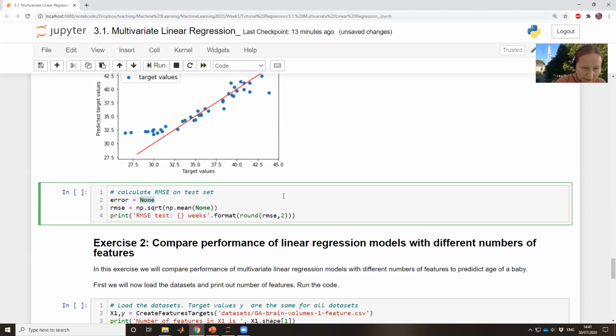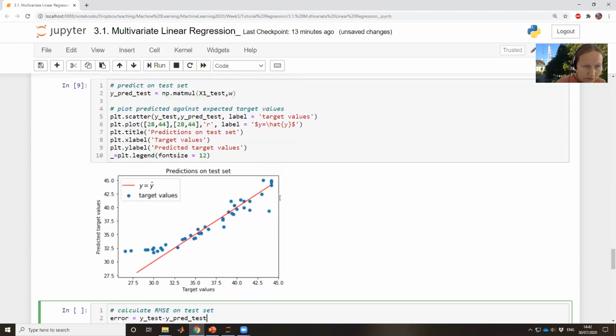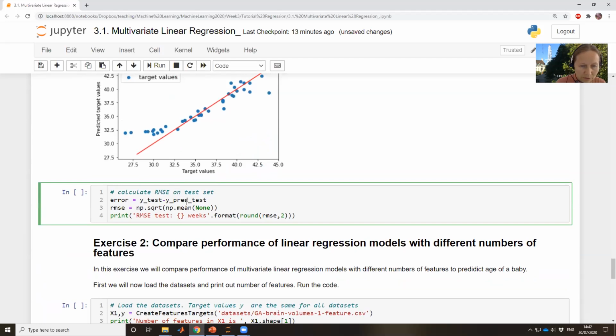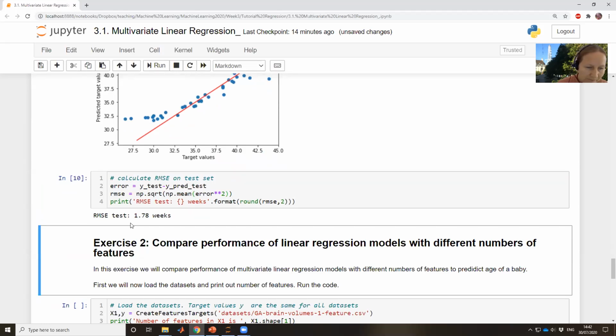So first we calculate the error between prescribed values on the test set, so y test, minus predicted. So that's y pred test. Just double check, that's what I called it, yes. So now the next thing we need to do is square this error vector, and that can be done by error to the power of 2, and there is already the code to calculate the mean and then take a square root. So let's see what we get, and we got 1.78 weeks on the test set.